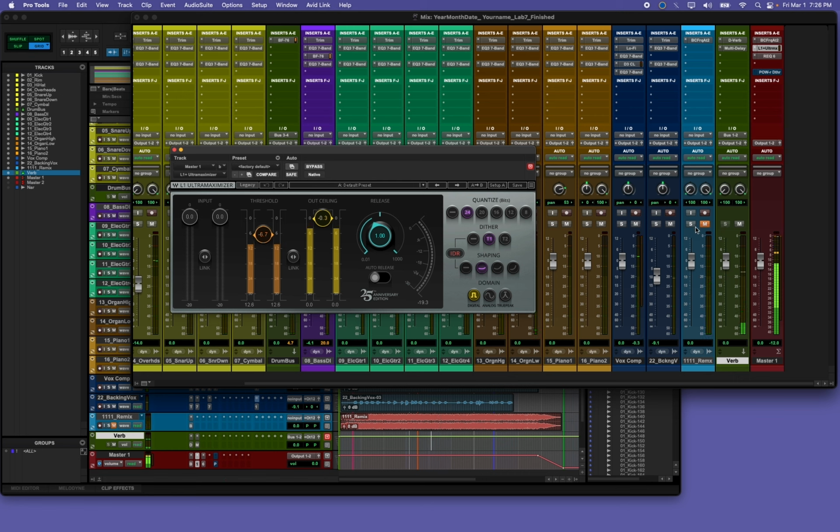That really brings it up quite a bit. It actually makes me very loud too, so I'll turn that down a little bit. So yeah, let's compare it. Here's the reference track.